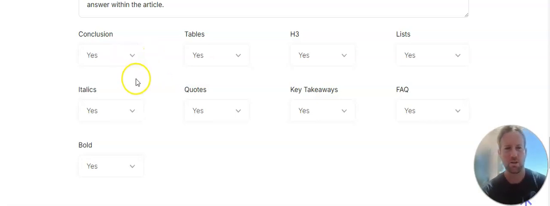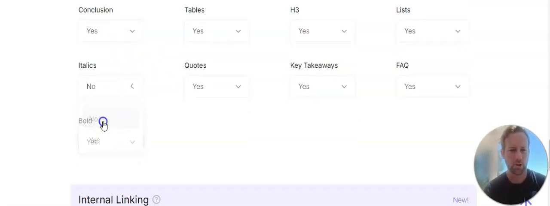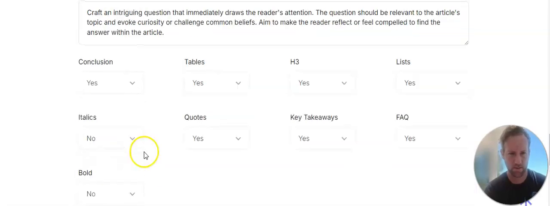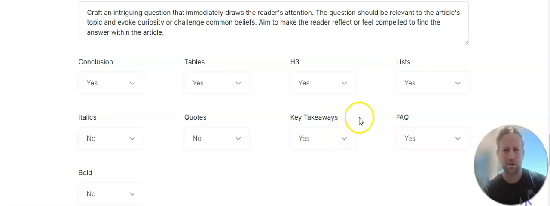So typically I'll leave conclusion on. I'll turn off italics and bold because it's not 2016 anymore. Quotes, I'll turn that off usually because those can be really random and not relevant. For this, I'll keep the key takeaways on. I think having a summary at the top, which is what that is, where it has a couple bullet points, I think that can help users. It can give them the information they need.